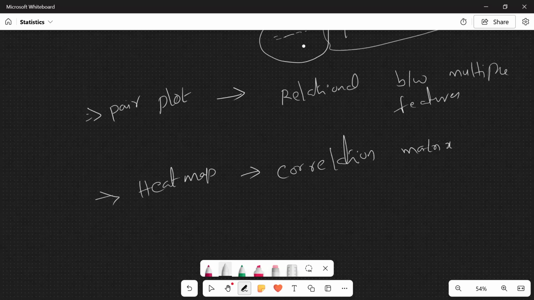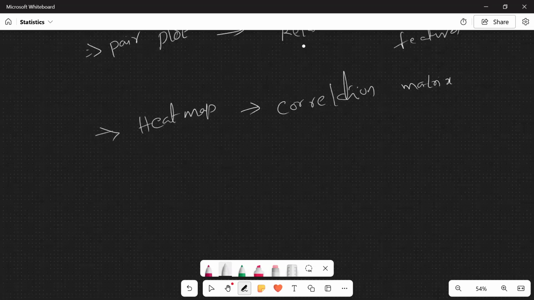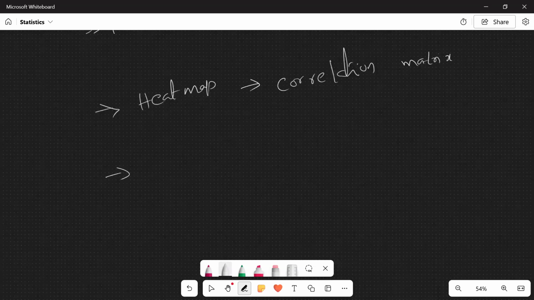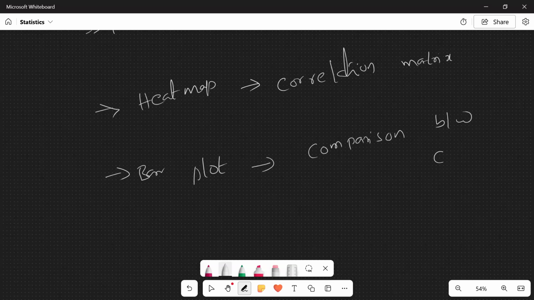And the next one is the bar plot. What is the use of the bar plot? It can help you when we have categorical data, like qualitative data. You might have seen that, right? We can use it for comparison between the categorical variables.